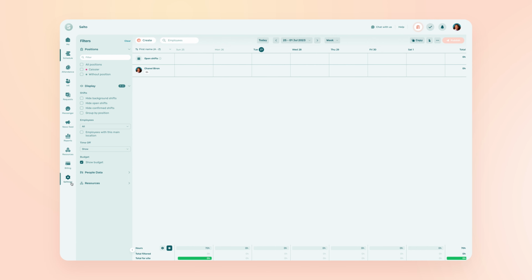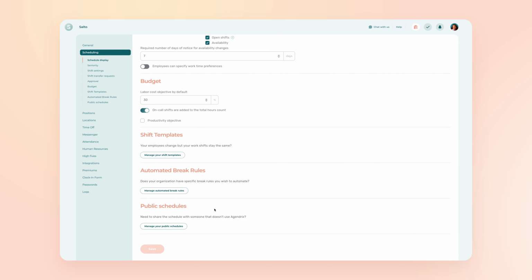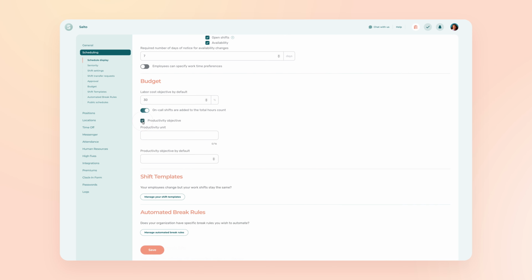Now let's go back to the settings menu to better understand how the productivity target option works. Here you can activate the setting and Agendrix will ask you to determine your productivity unit. This can be number of customers, number of meals, number of tasks completed. The possibilities are endless. Then all you have to do is enter the objective you wish to achieve in the box just below. For this example, we'll choose the customer unit and set the target at 40.